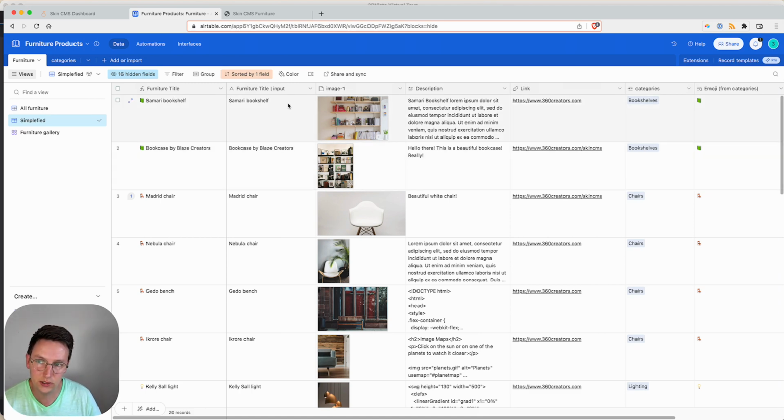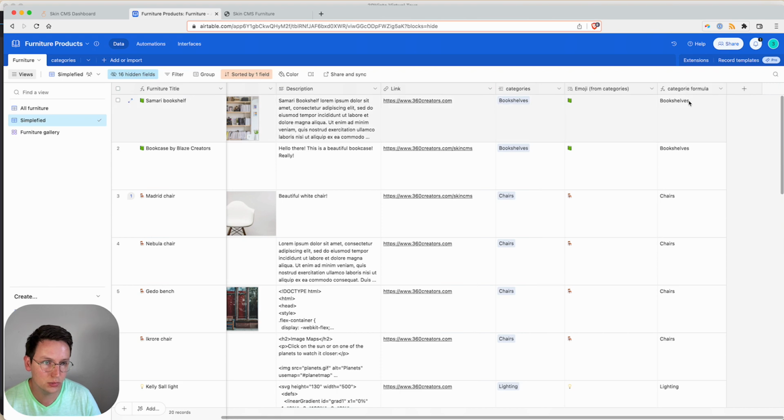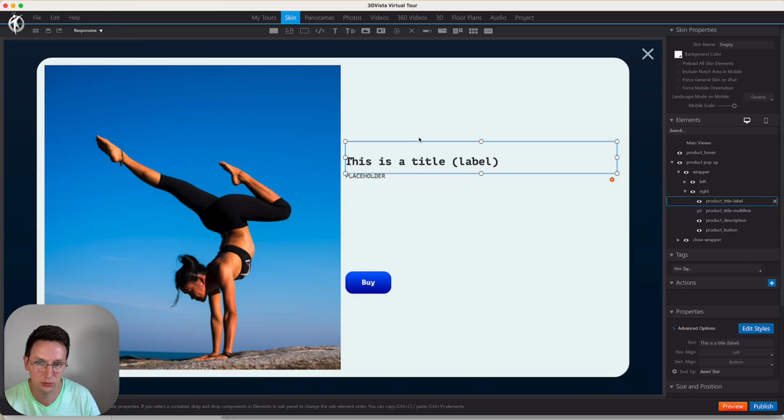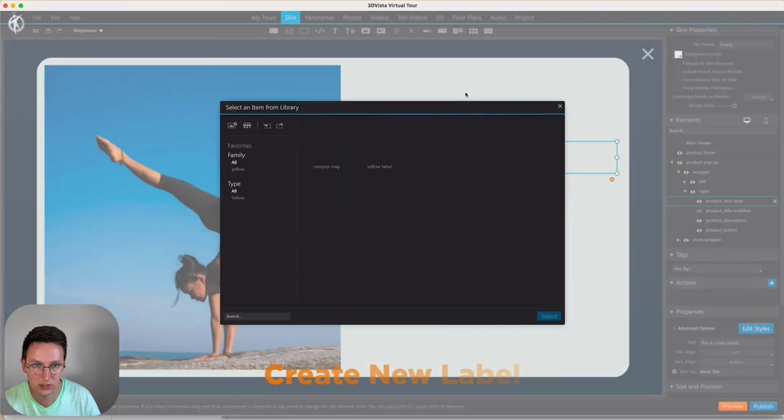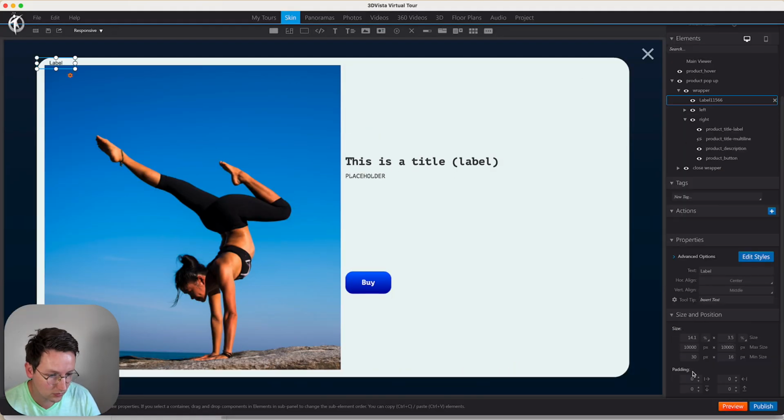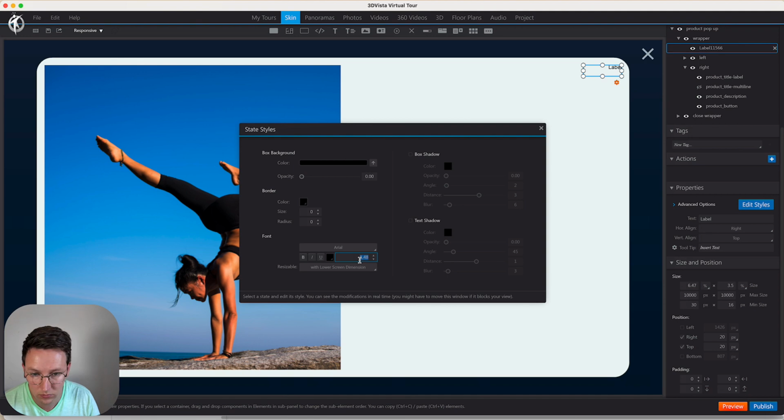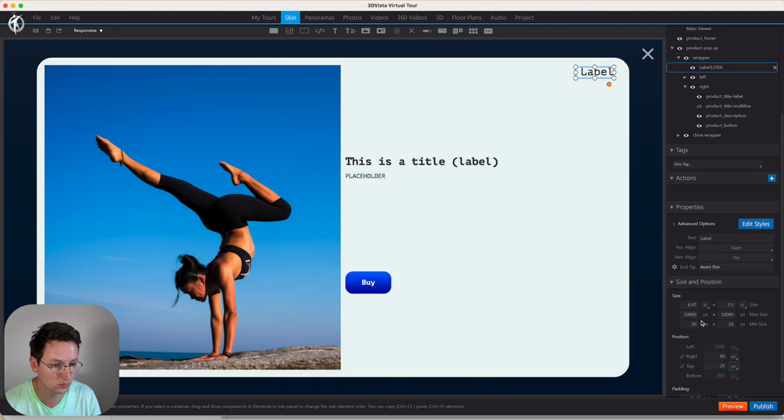Now, second of this, I would like to have the bookshelves and the chairs showing up as a category in the product pop-up. So I'm going to create a new label. I'm going to call this label category. I need to make this a bit bigger. And I'm going to call this product category, like so. Copy this text already.